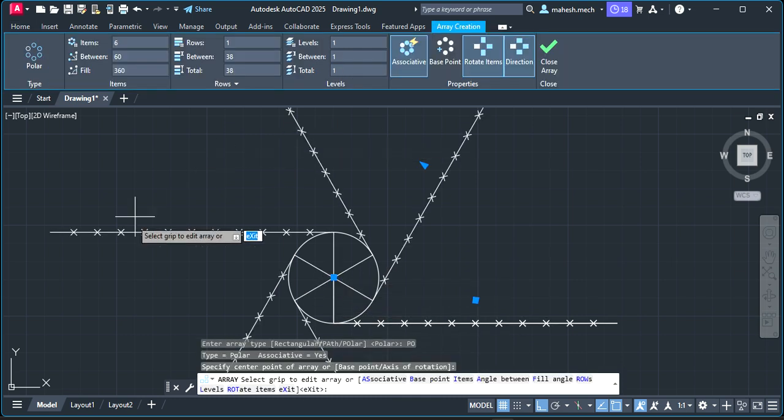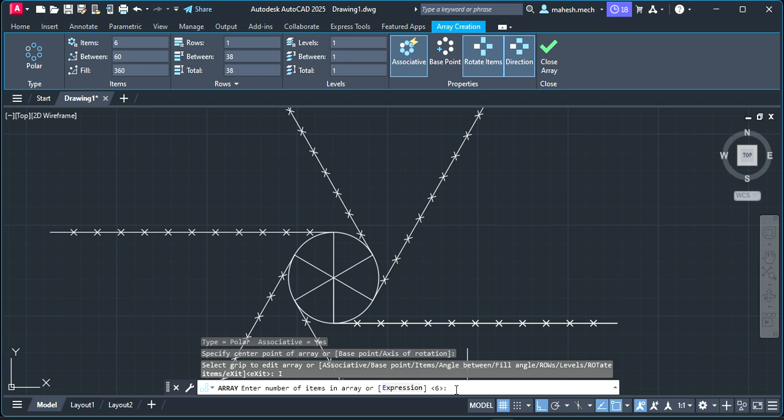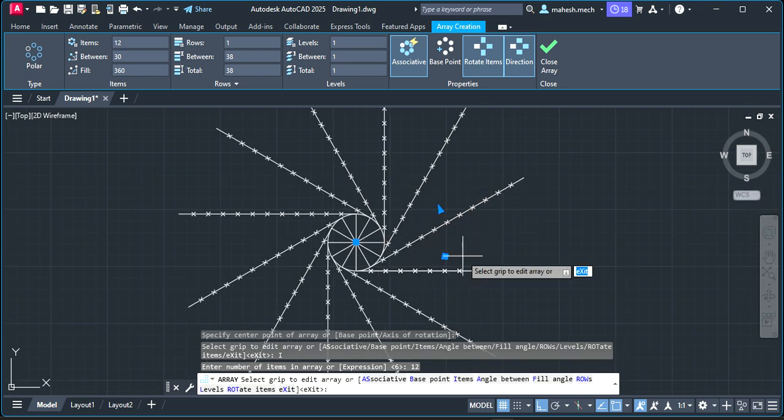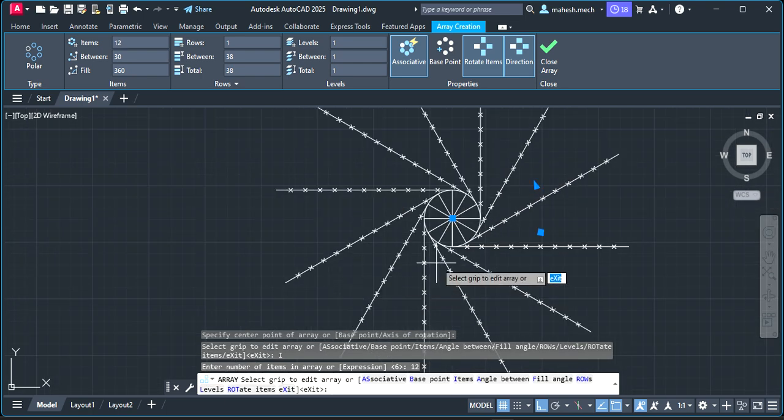It is divided into 6 parts now, but as per this division we have divided into 12 parts. So I want to change the number of items. Now select these items here, click. By default it has been taken as 6. Now you have to make it 12. Enter 12, and now you can see it is divided into 12 parts.